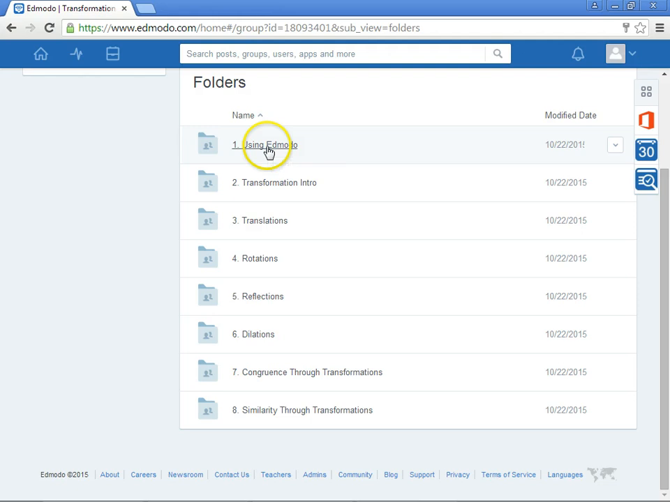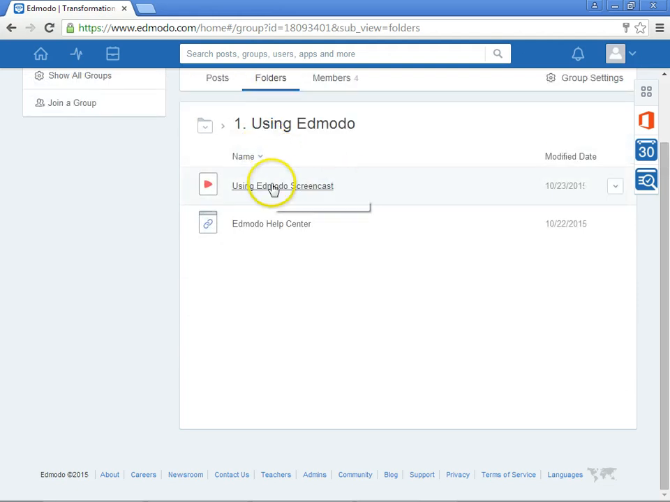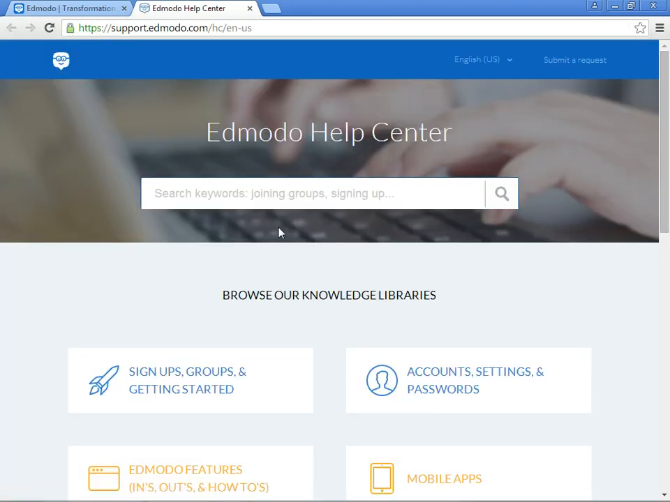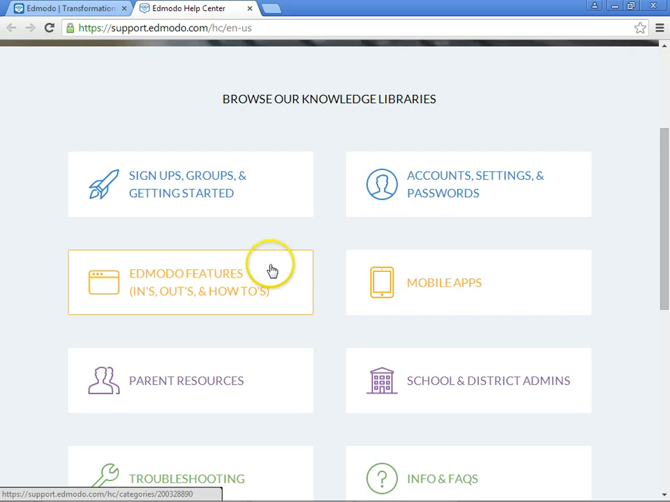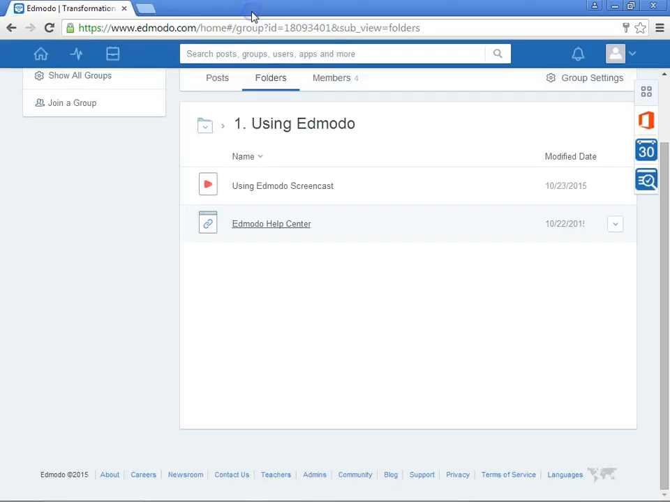If we click on that folder, you will see our screencast here, as well as the Edmodo Help Center. We won't click on the screencast, but the Help Center, if there's any questions you have about Edmodo, or you want to learn more about Edmodo than what we're doing in class, there are many different options here for different resources for building your Edmodo skills. So that's included in the Edmodo file. But the only other thing in the Edmodo file is this screencast that we're listening to right now.